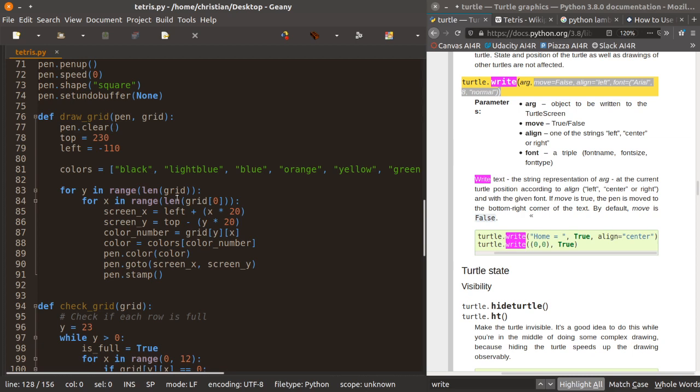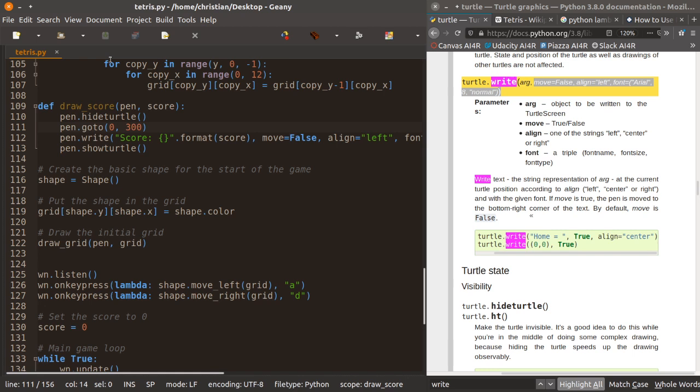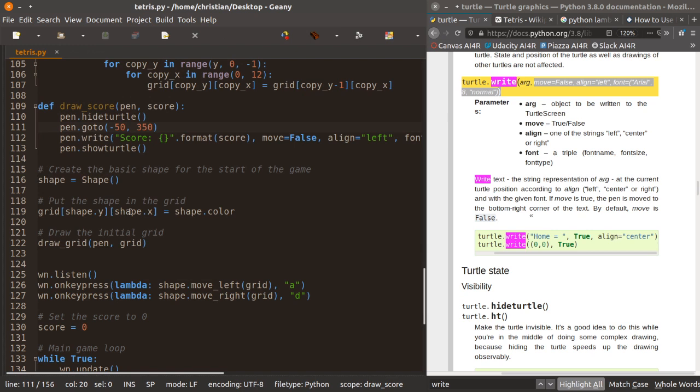And where's the draw score at? There it is. Go to, let's try negative 50. I don't know. Yeah, it should be a little higher, I think. Probably 350. Yeah, I don't like that either. Yeah, so I'm just going to play with the numbers here to get a little bit closer. I'm not sure why that weird thing is coming up.